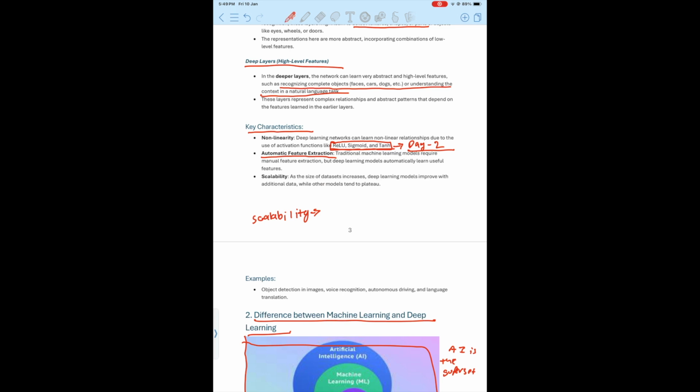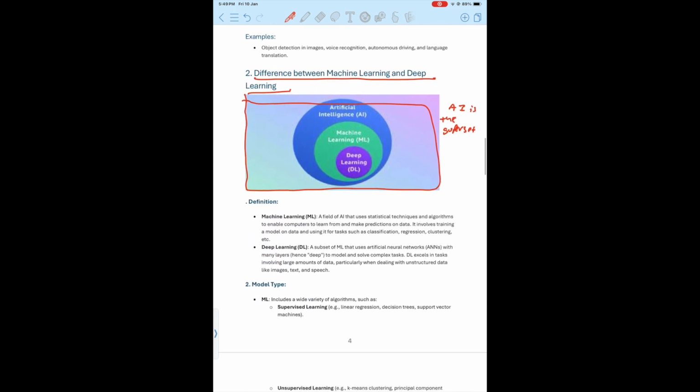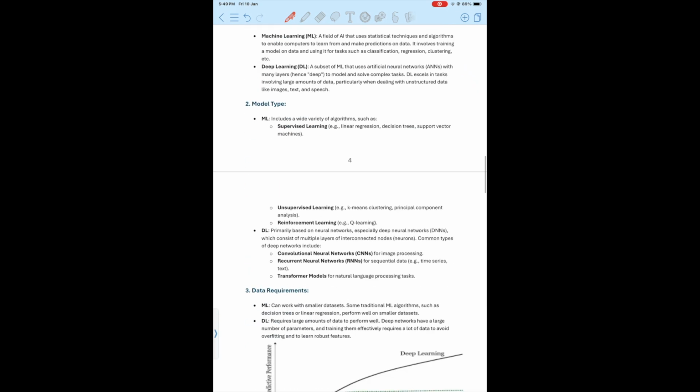This key characteristic is also very important, and it can be included in the difference between machine learning and deep learning. We can say that as the availability of data increased, deep learning algorithms' efficiency and performance automatically increased. Hope you understand this scalability. We will be covering non-linearity on day 2, so don't worry, everything will be covered in detail.